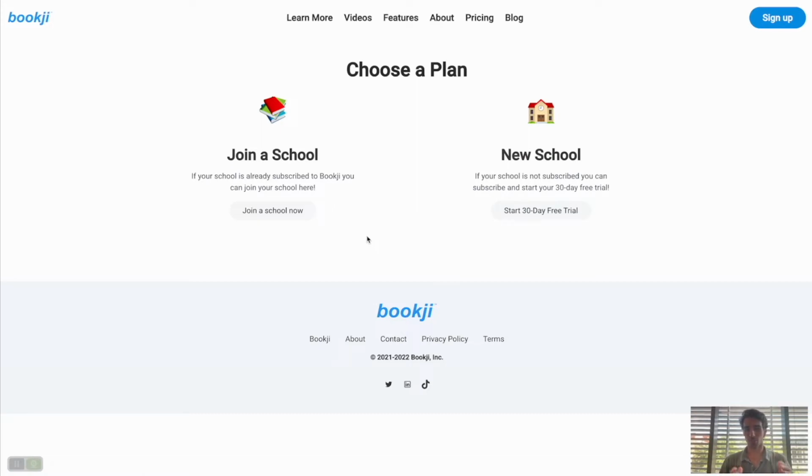Once you get to this page, there are two different options. You can either join an existing school that already has an account with Bookji as an educator, or you can create a new school account. I'll show you how to join a school that already exists in a second, but first I'm going to walk you through how to create a new school.